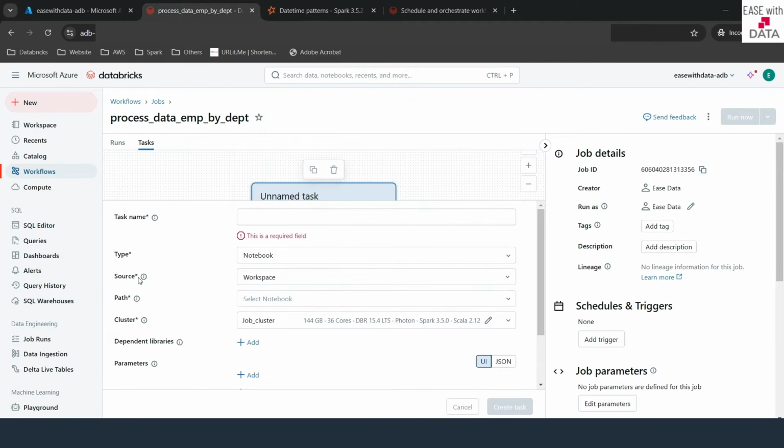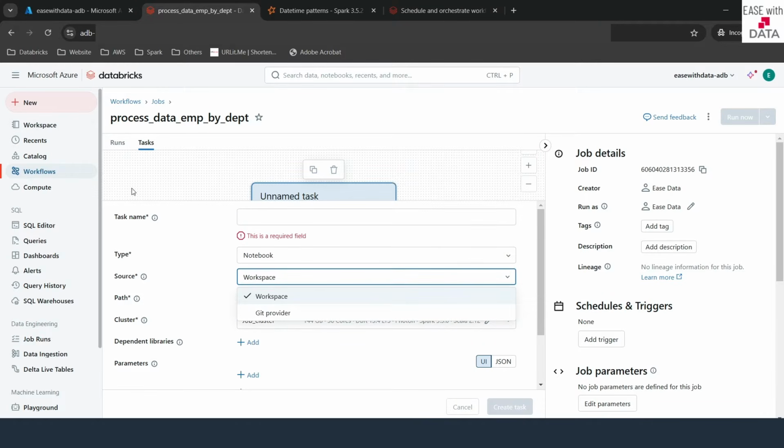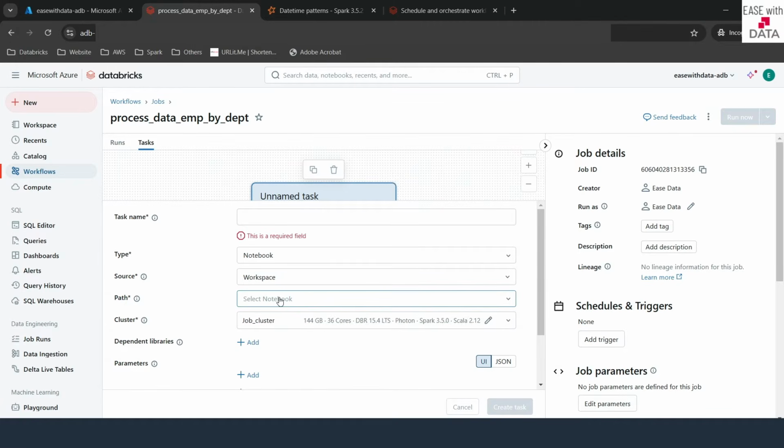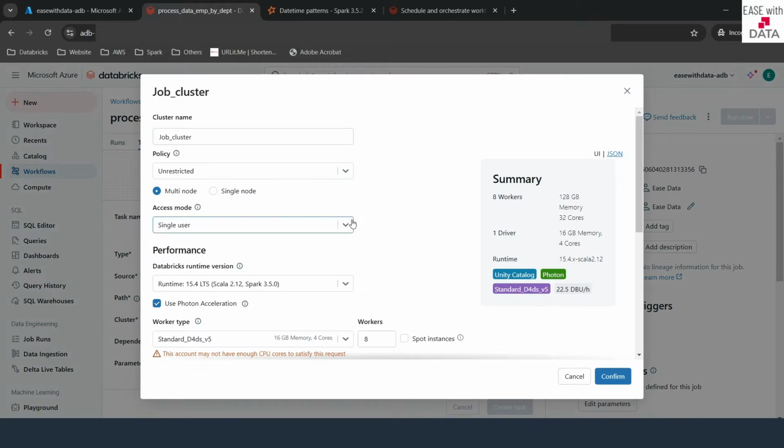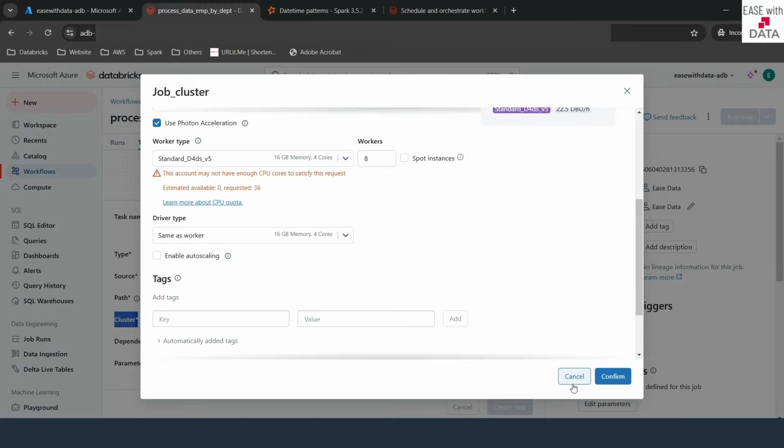Next is the source. Either you are going to use the artifacts from your existing workspace, or you can configure Git as well in order to process your scripts from Git. And next is the path from where you are going to provide the source code. So if our option is notebook, we have to go ahead and select a notebook here. Now, if you remember when we were discussing clusters, here you can go ahead and create a job cluster. If you click on this pencil button, you get an option to create a job cluster from here. The benefit of a job cluster is that it will automatically get terminated when your job succeeds or fails. So you can configure your job cluster from this UI. For now, I'll just click on cancel.